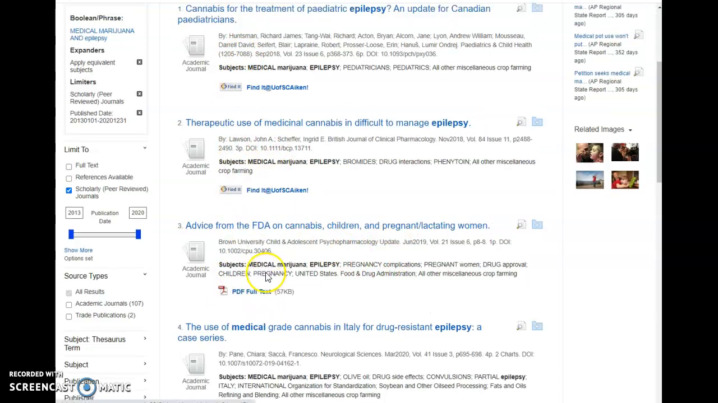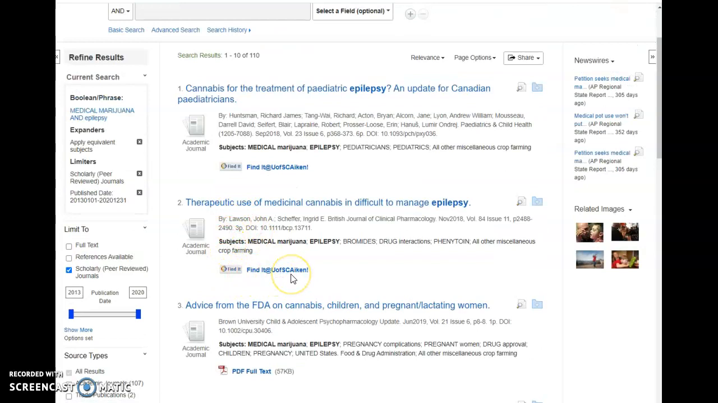We have the PDF here, but this one is not. It says "Find it." Just because it says find it doesn't mean that it's not available. It just means that it's not available in this database. So if you see that, you can click on the Find It button.